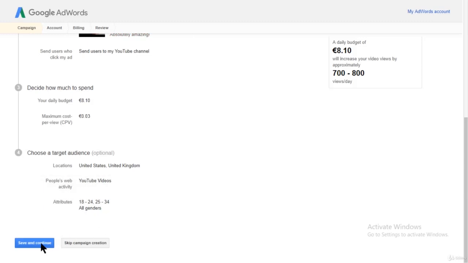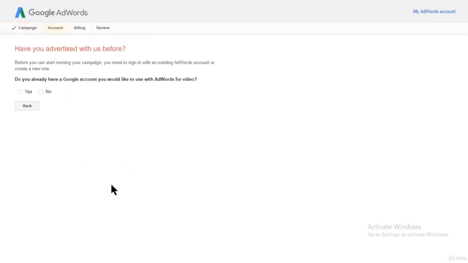After we are done with this, we're going to click on save and continue. And then after you click on save and continue, you will be shown this page. Have you advertised with us before? Now, obviously, if you have an account, click on yes and sign in. If you don't, create an account. And then you'll be able to enter your billing information and review.